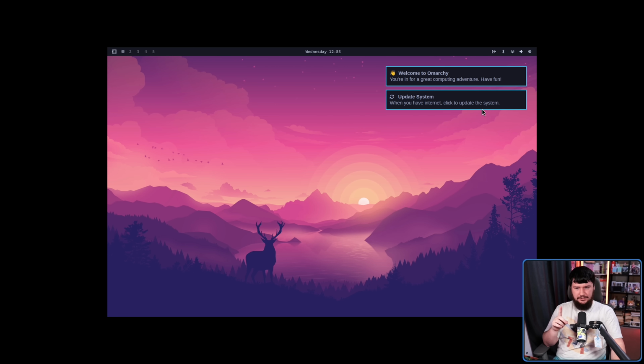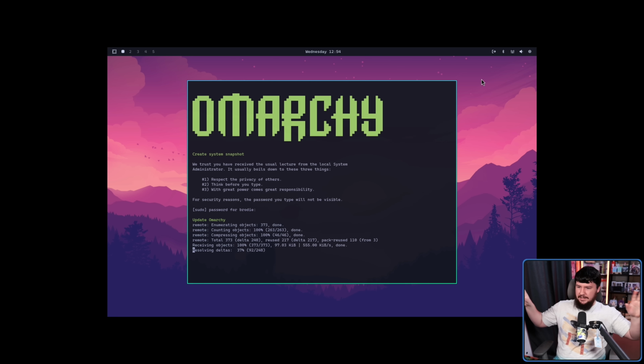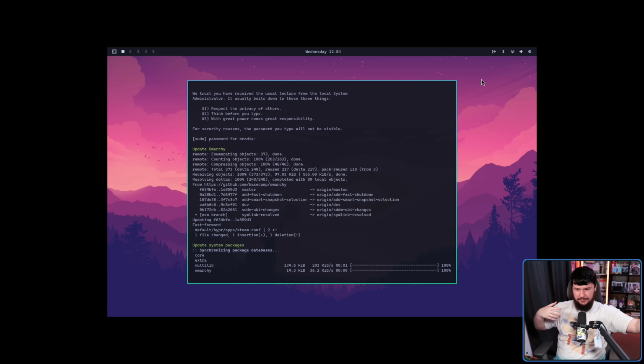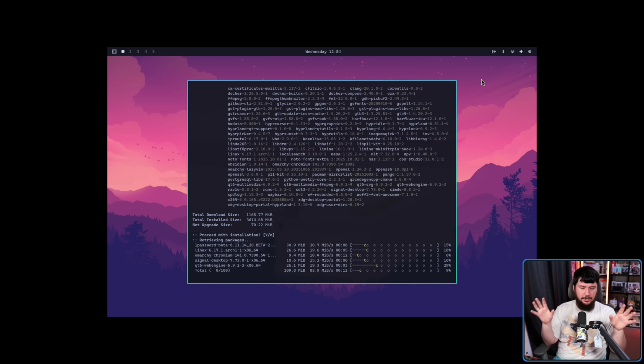Now, when you first go in, you're going to see this update system when you have internet. Click to update the system. Clicking this, give it a moment, is going to open a terminal, and now we can just automatically do an update right from there. It takes you right into the prompt, it starts auto-confirming through everything, and you know what? This is a nice thing to do when you first install a system.